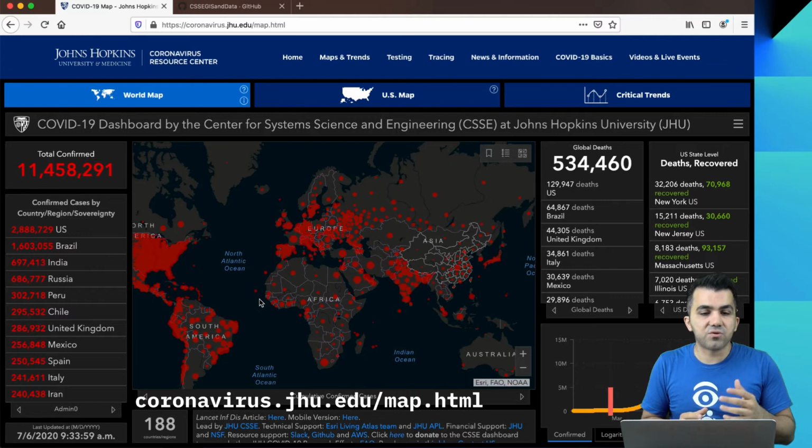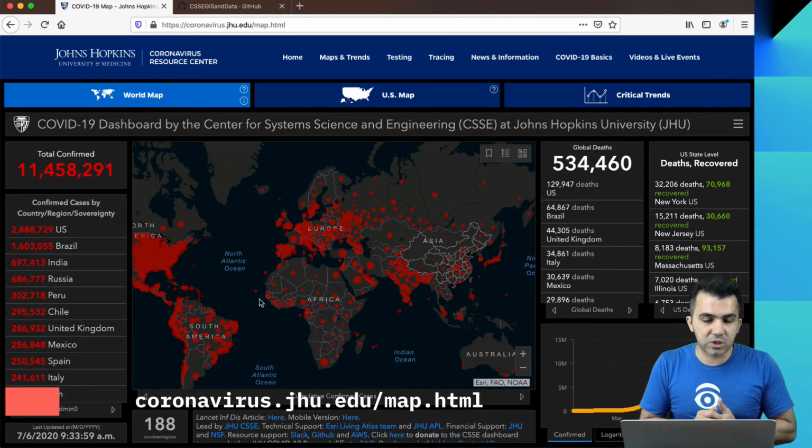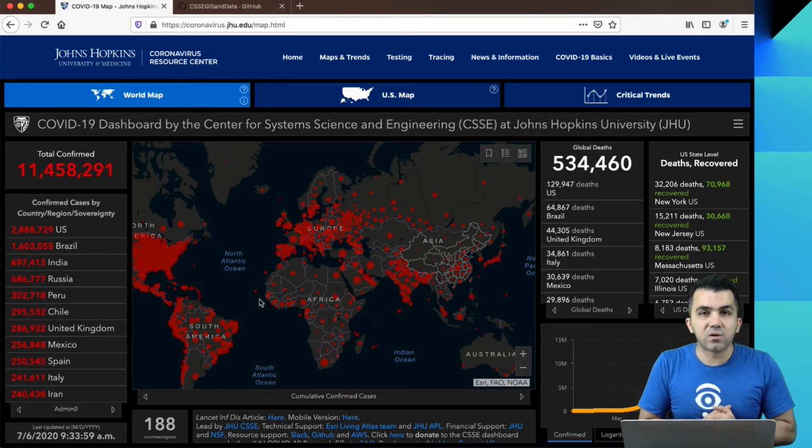So if you go on coronavirus.jhu.edu, you basically get a link to this page, but if you want to come directly to this page, it is map.html. You can see a lot of visualization of data here, lots of good, useful information, and some stats about the recent deaths and positive cases around the globe. What we are interested in is basically going to the source of data. This is obviously just a visualization.